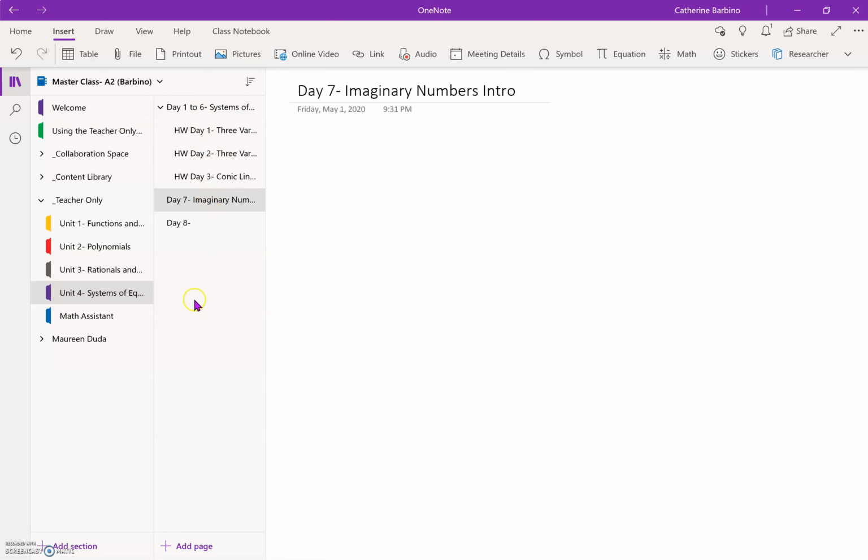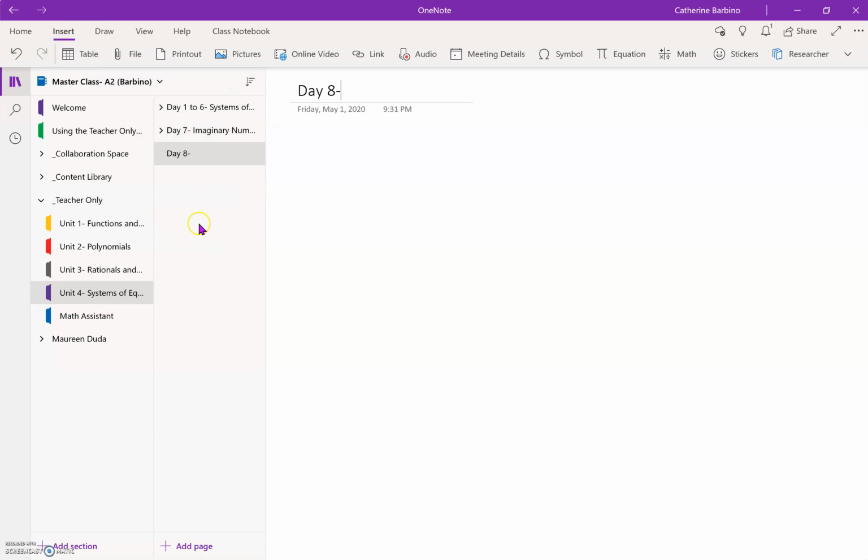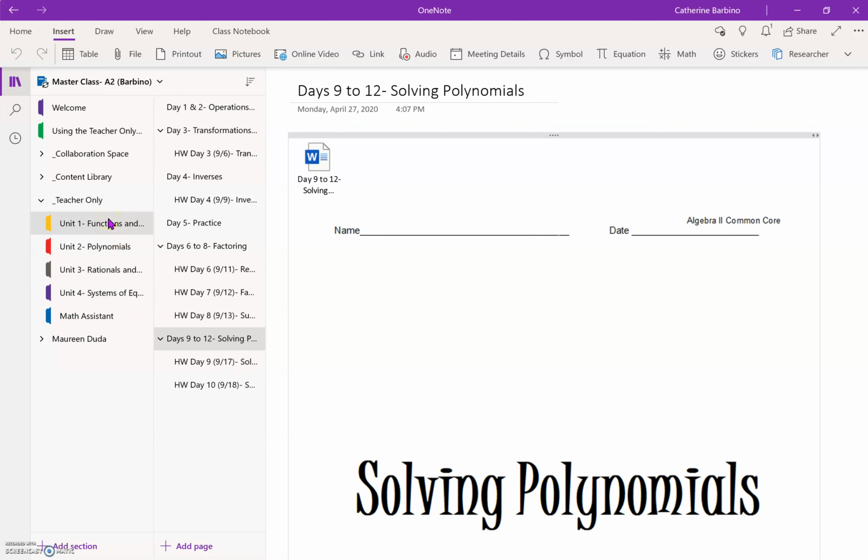So if I wanted to add another page, and now I have homework day 7, intro to imaginary numbers, I can right click on this, make this a subpage, and now this becomes collapsible as well. So that's probably going to be the easiest way for you to organize. And I'll go back and show you this is how I have my other ones set up also.